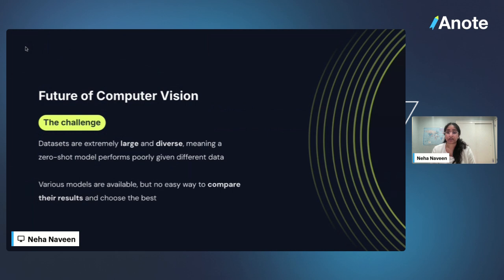I want to start by talking about the future of CV and one of the biggest challenges of CV. That is that data sets are extremely large and diverse, meaning a zero shot model would perform poorly given different data. There are so many data sets out there, extremely large, with many different images that are completely different to one another. So a zero shot model would perform much poorer given one set of data versus another.